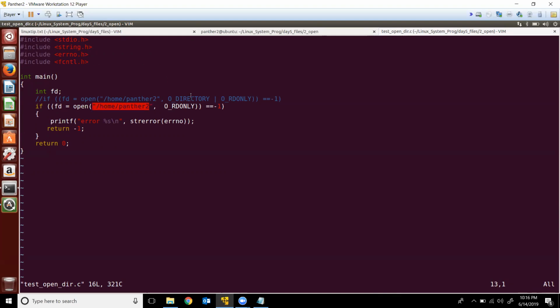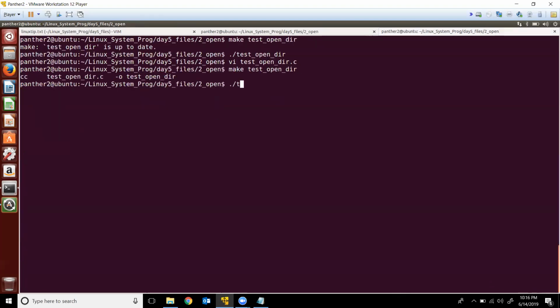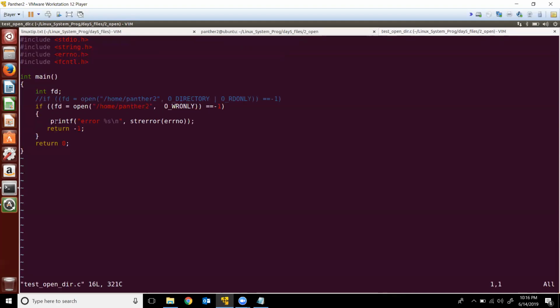Home_panther2, even if you don't pass O_DIRECTORY, it works. But if you try to open the file in write only mode, then this will fail. So you say error is a directory. So you cannot open a directory in write only mode. You can open the directory only in read only mode, because you cannot modify any directory information. So you should not open the directory in write only mode. You should open the directory in read only mode.